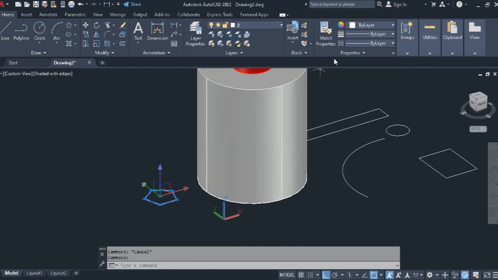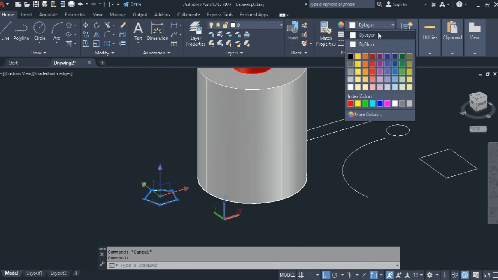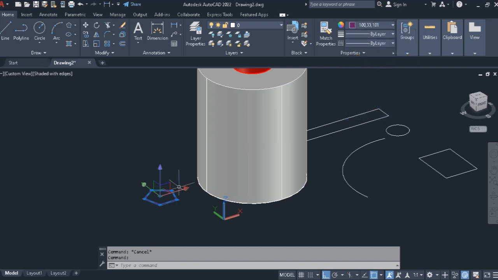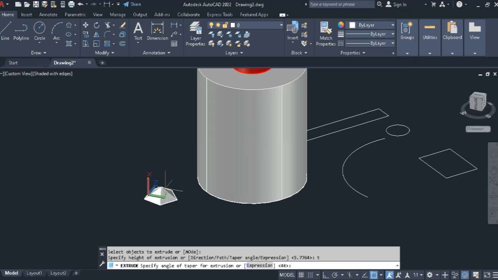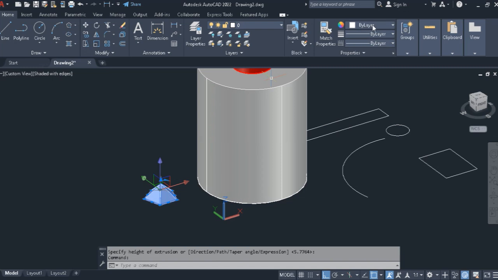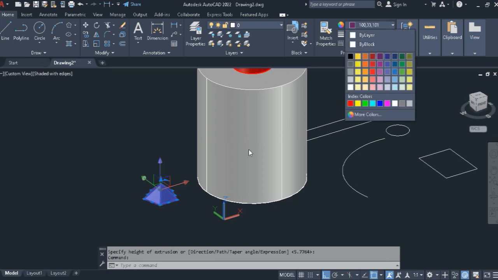Let's take our pentagon. I would give it a purple color. Okay, let's extrude this. Let's try to taper the angle. Yeah, like that. Okay, so that's purple.